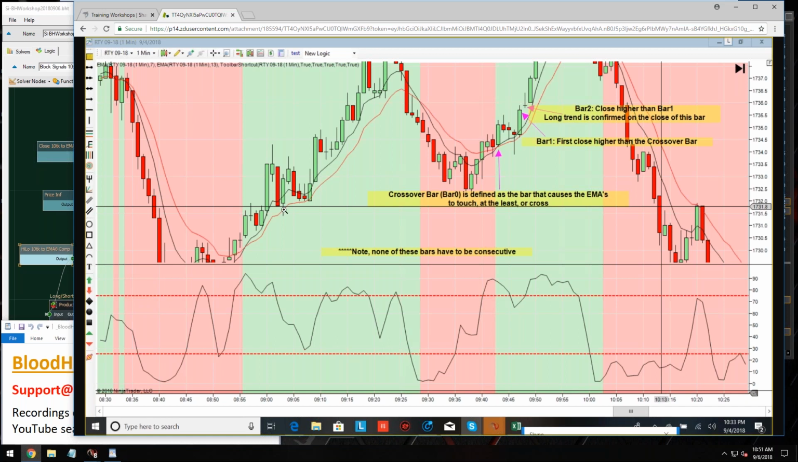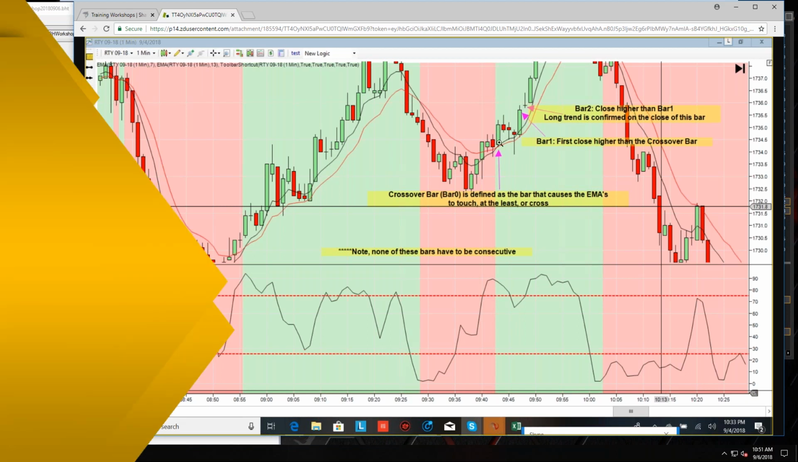All right, so I hope all of you guys out there learned a little bit more about some of the things you can and can't do with BloodHound. So again, BloodHound does rely heavily on indicators, to look for specific conditions or definitely for tracking prices.